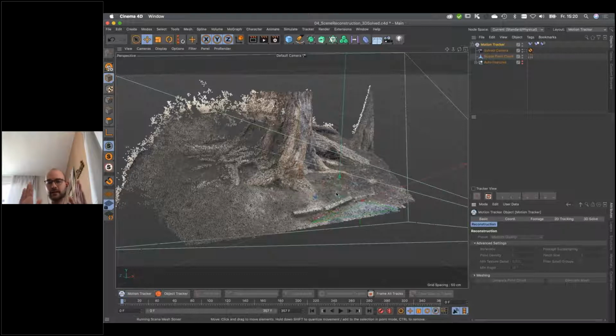If you have got just a straight move, like a dolly or something, then there can be fewer points, and you would have to lower this minimum angle here in order to get more points. This will also introduce a little bit more noise, but you have to find the right balance and maybe do this multiple times until you get to the result that you want.